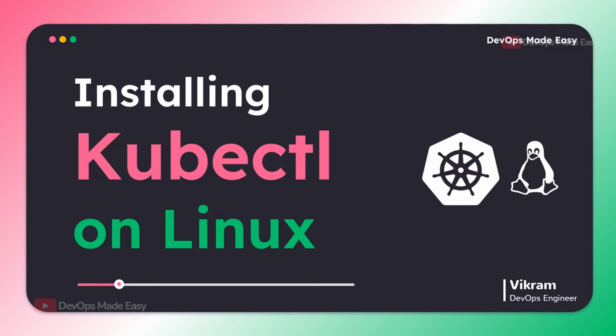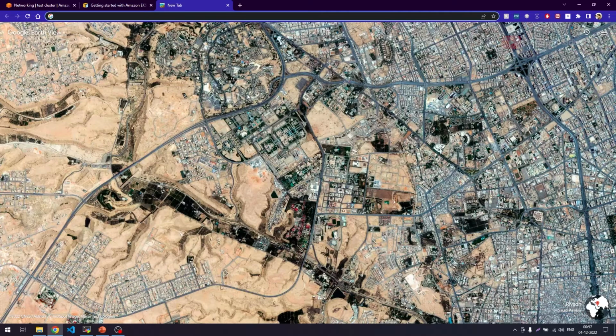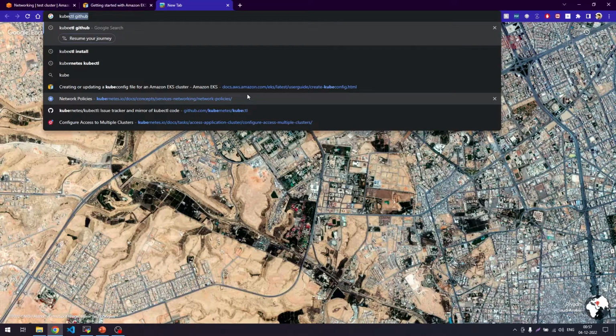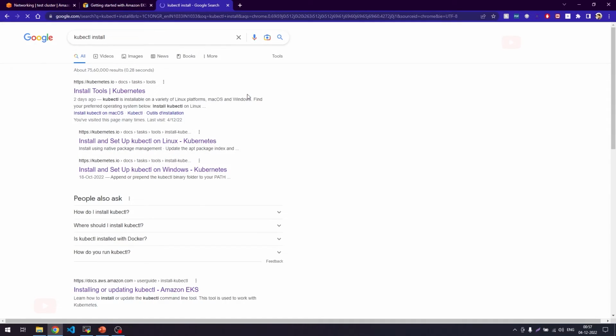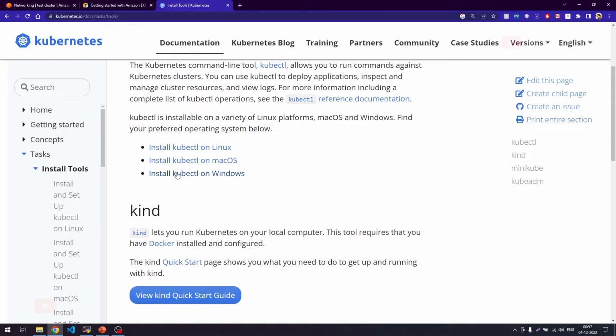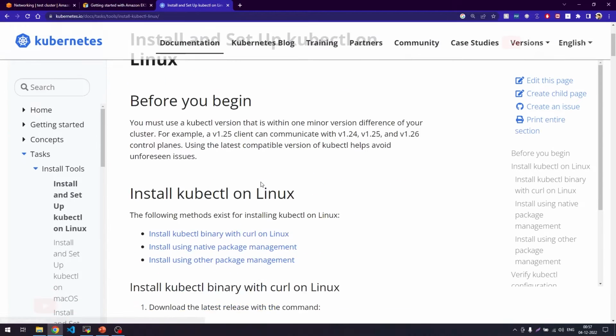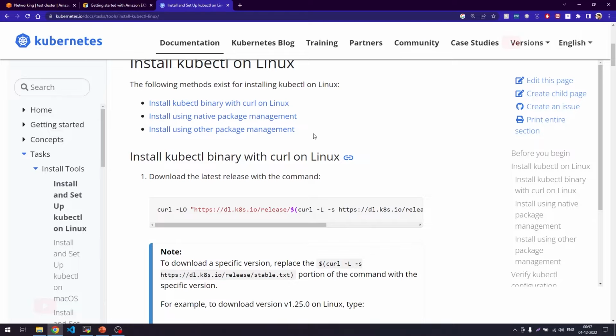In this video, we will see how to install the kubectl utility on Linux. I'm in my Chrome browser, so let's search for kubectl install. So let's click on this install tools Kubernetes page, and we have various installation instructions for various operating systems. I'll click on Linux, and here, if you see, kubectl can be installed on your Linux machine using a package manager or directly by downloading the binary with curl.